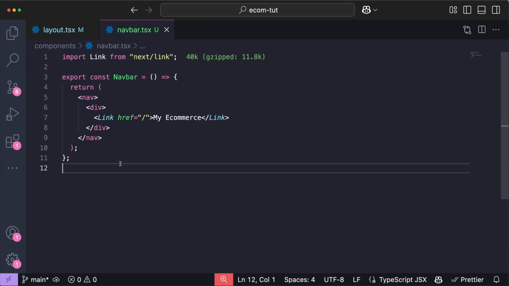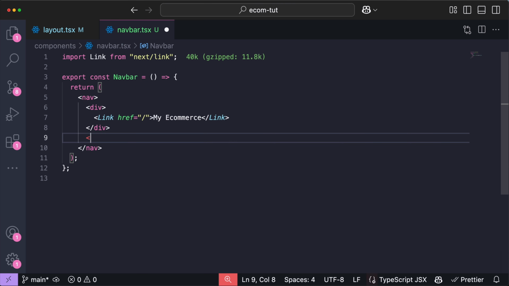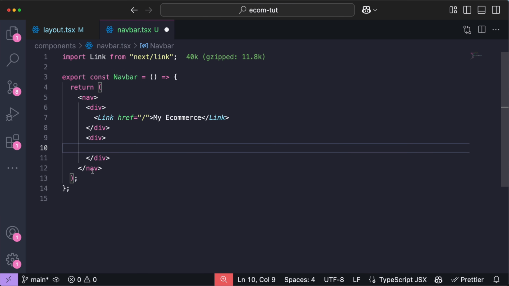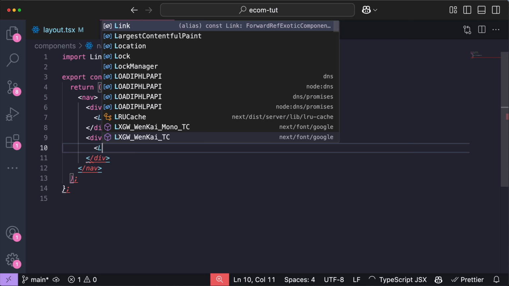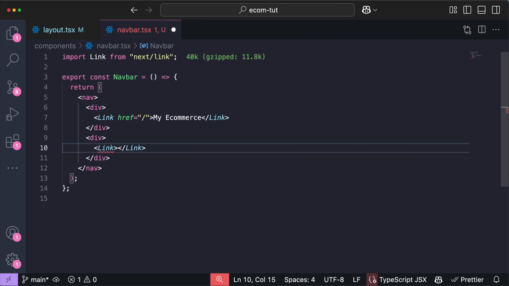I want to put a div below this that will contain the different links that we're having in the project. I mean the different pages. So this is going to have the link to the home page, to the products page, and to the checkout page. So I'm just going to list out all of those links. I'll make one to the home page and I'll copy the same href.